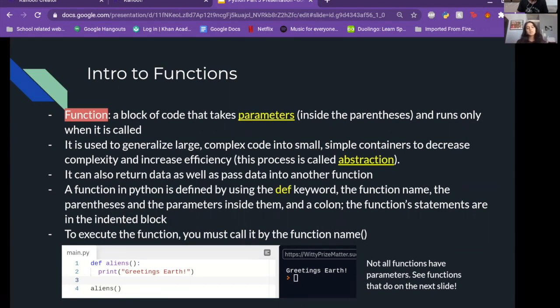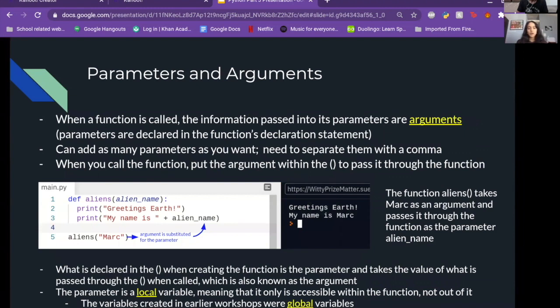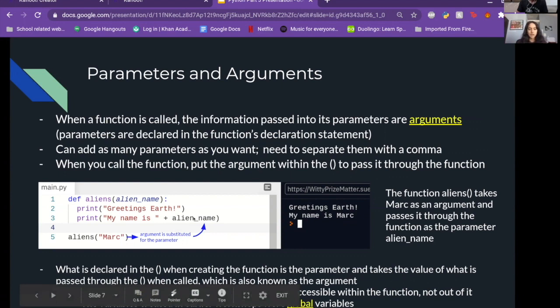And to execute the function, you just need to call the function name with parentheses, of course, and any added parameters. So parameters and arguments. When a function is called, the information passed into its parameters are arguments. Parameters are declared in the function's declaration statement. So the argument is substituted for the parameter, which is basically alien name. So mark alien name.